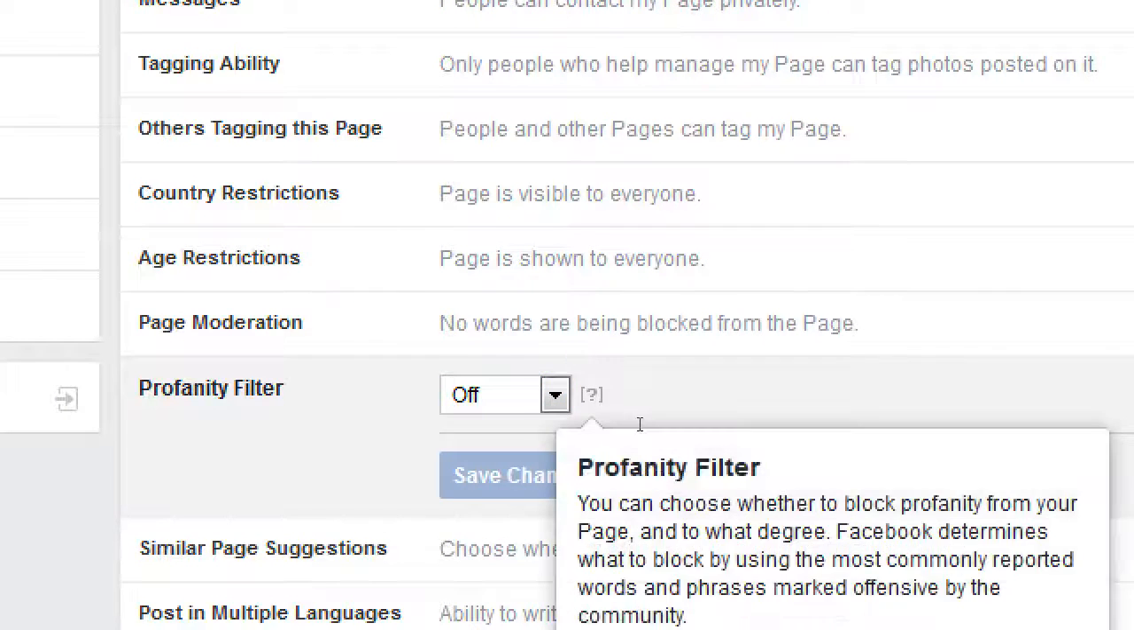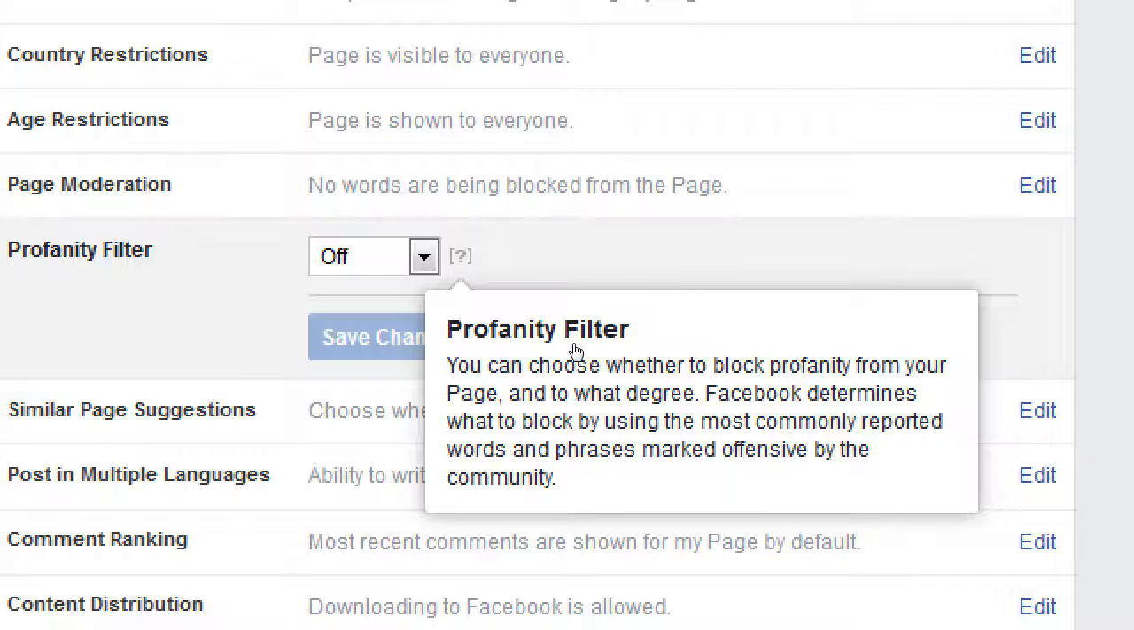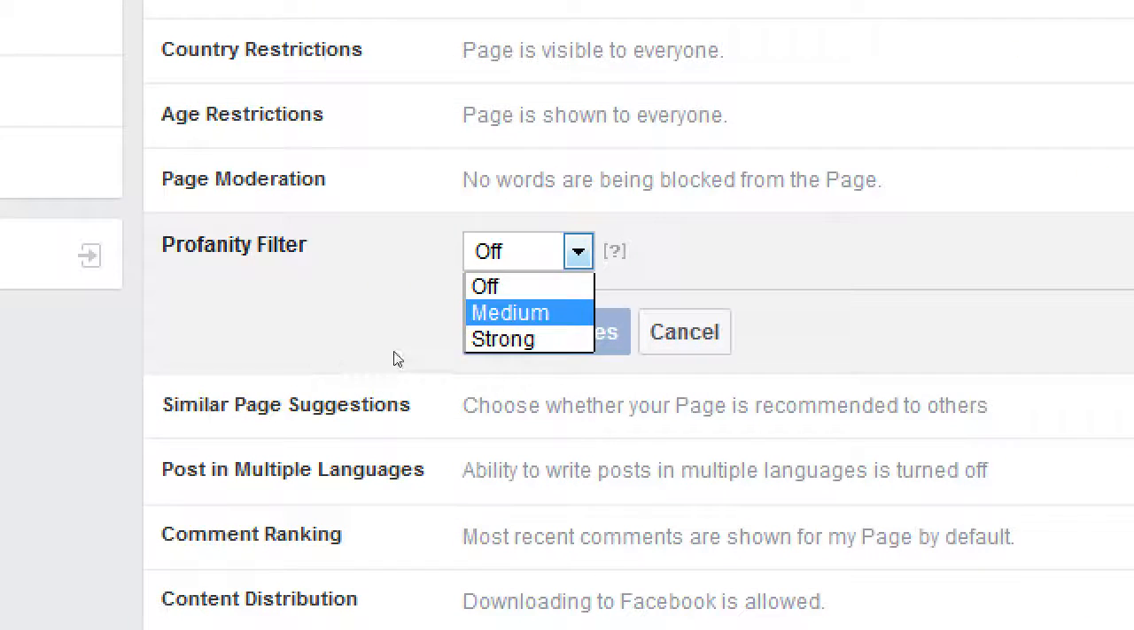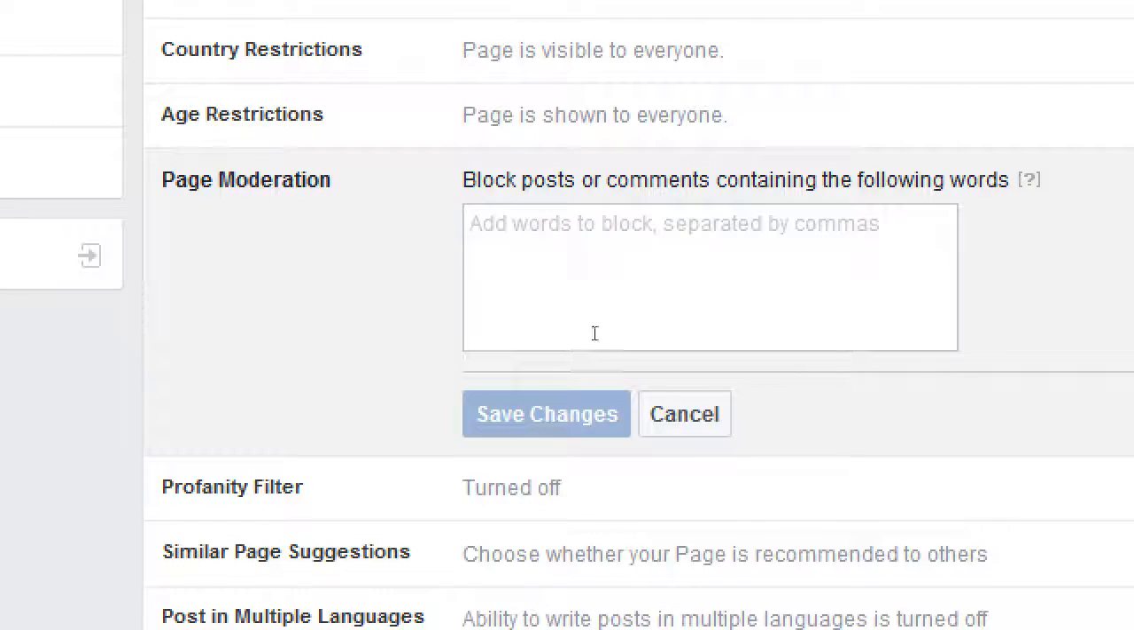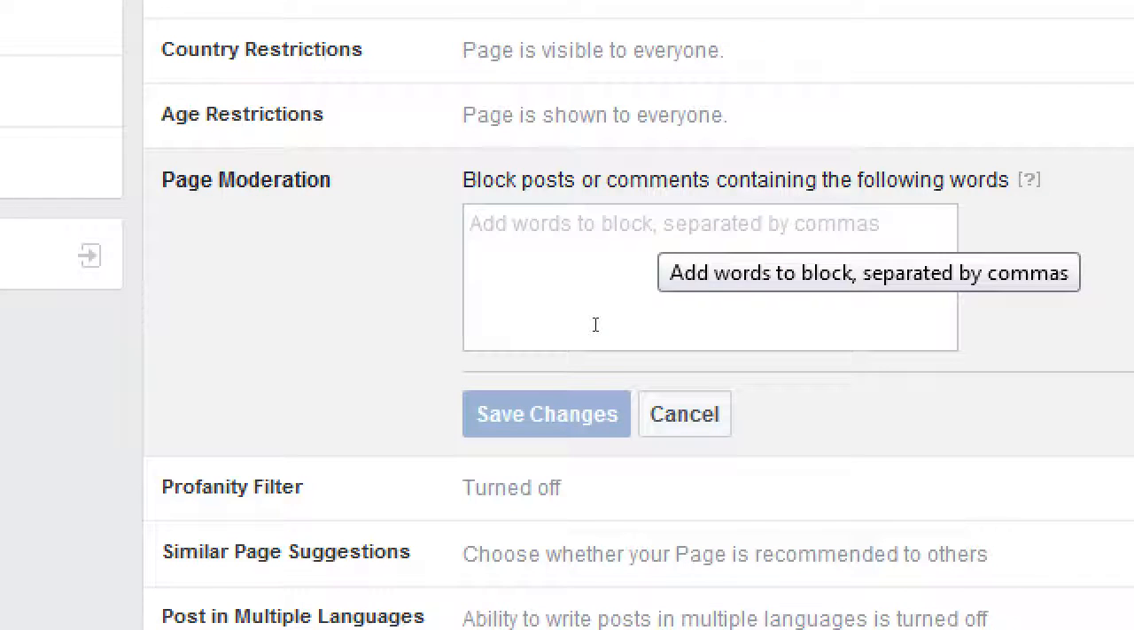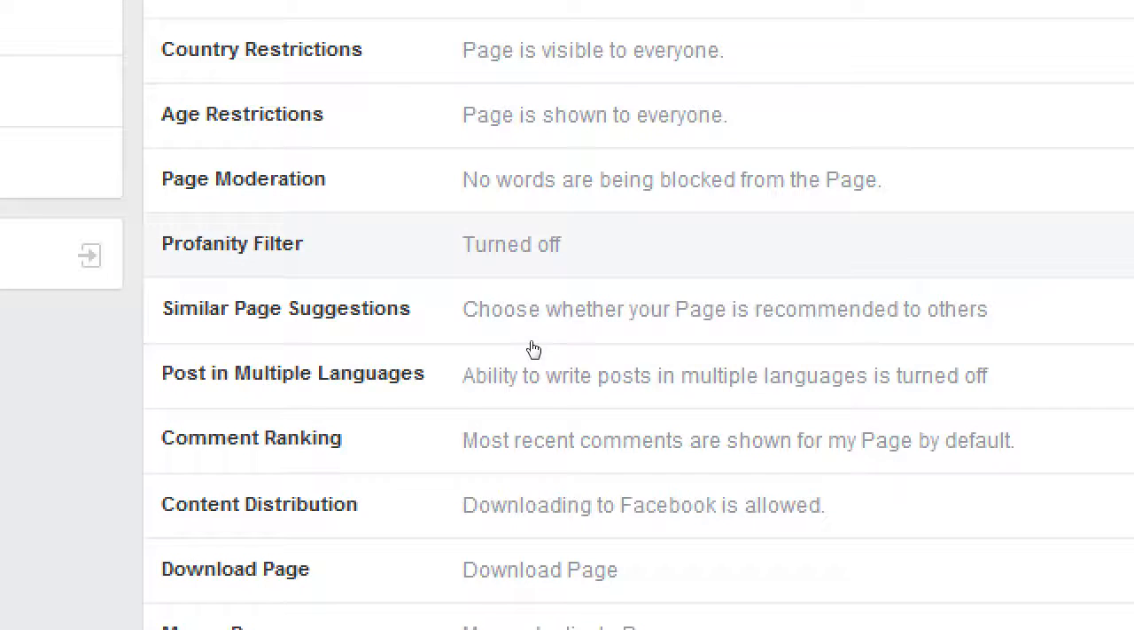Well, it says here, a little question. Facebook determines what to block by using the most commonly reported words and phrases marked offensive by the community. So they're saying, depending on the people that use Facebook and the people that have said that's a bad word, then this will apply. You can't tell it exactly what words, although you can go back up here and write as many of those bad words as you want there. So either or, it's up to you.